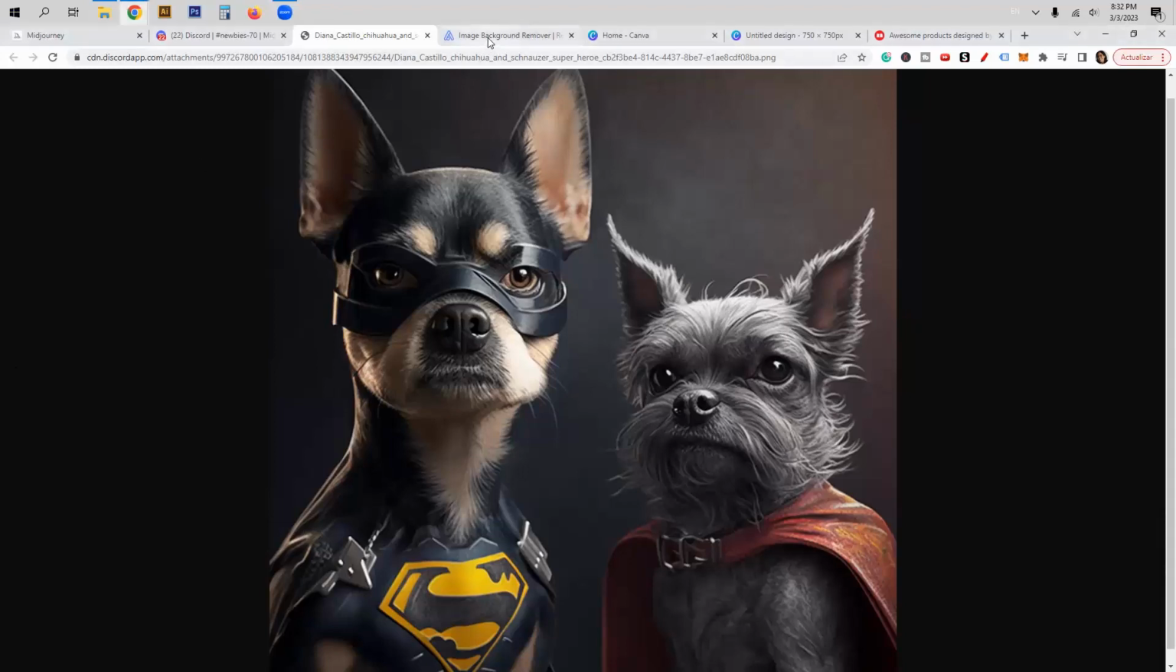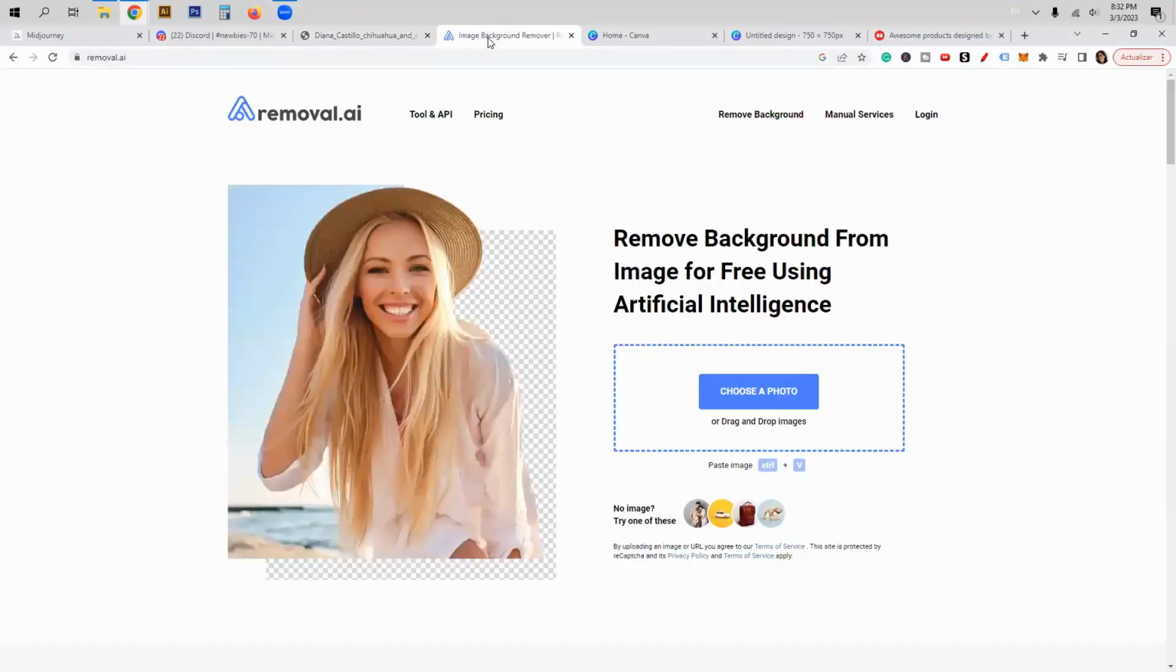And in order to do that, we're going to be using another tool, which is called removal.ai. Here on removal.ai, what we can do is drag and drop our image, and the system is going to be removing the background. So I'm going to have just, in my case, the characters. I'm going to show you why you need to remove the background in a moment and why this is actually really, really helpful.